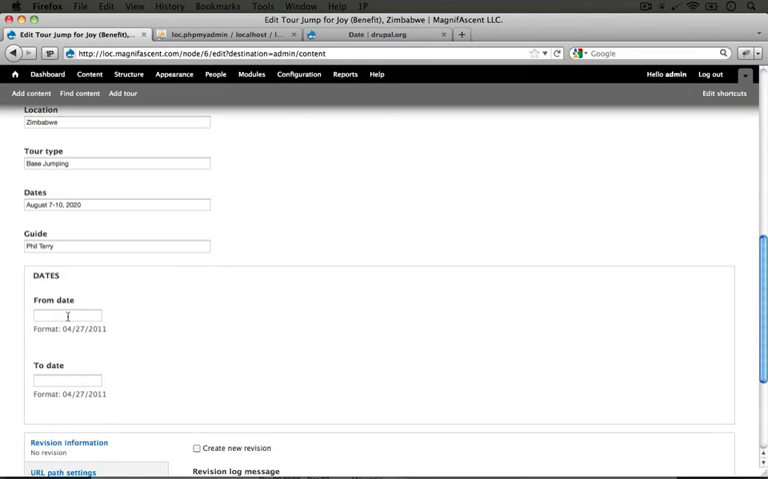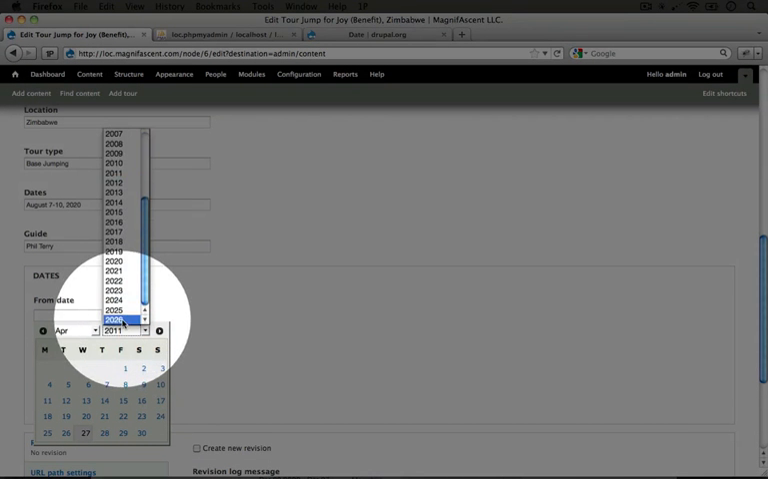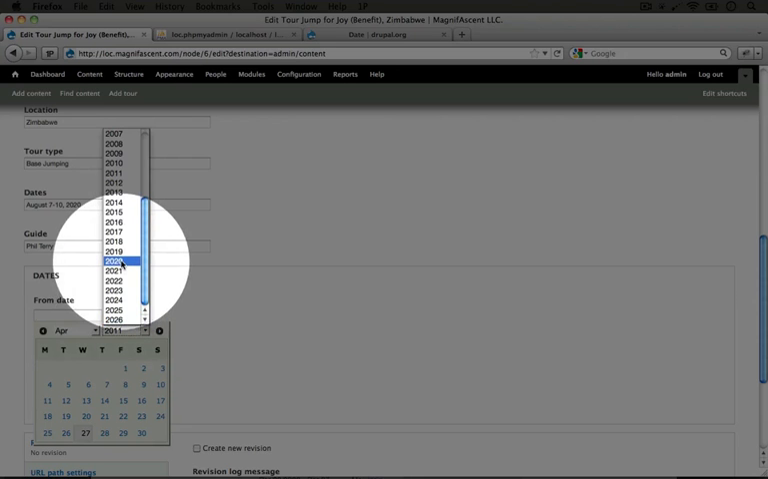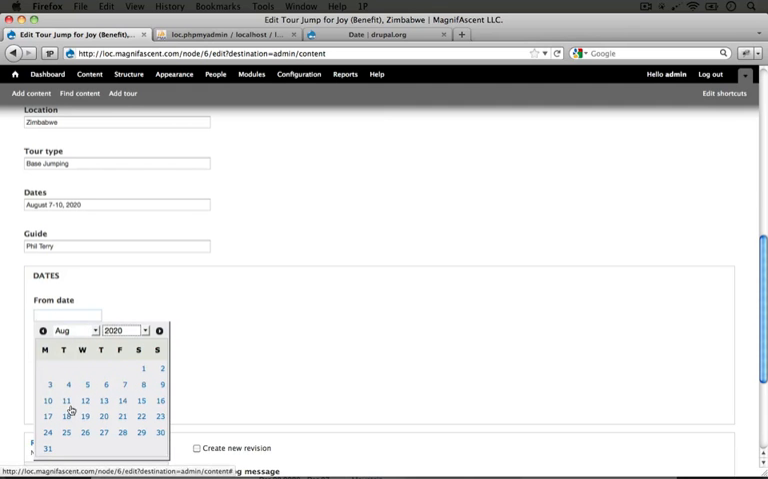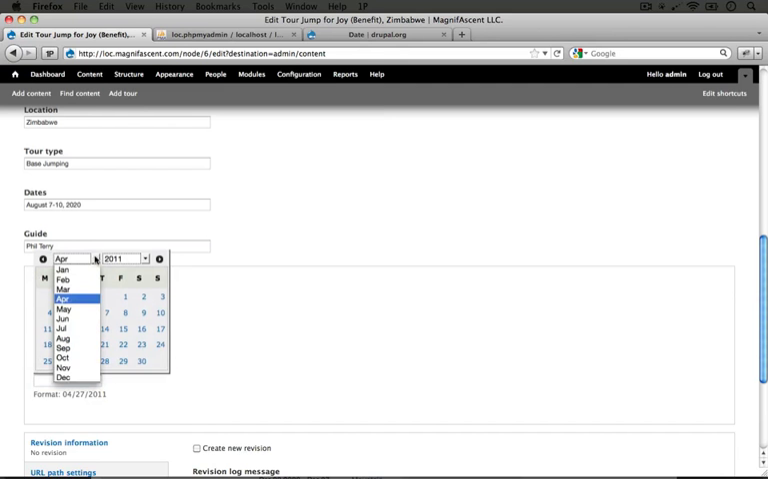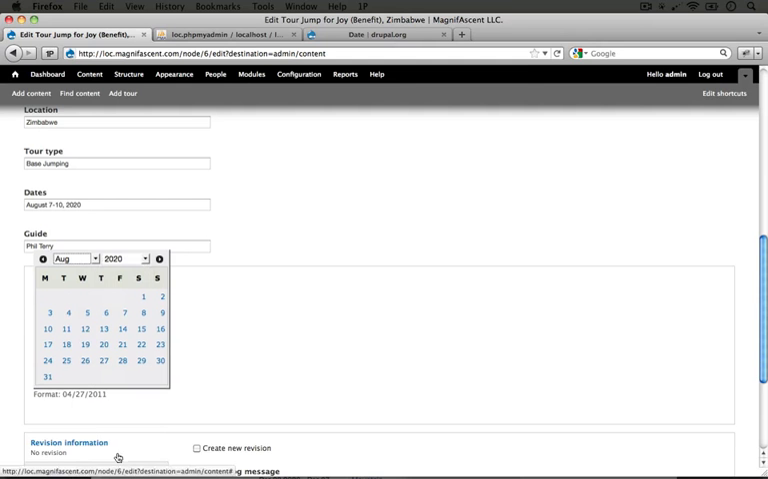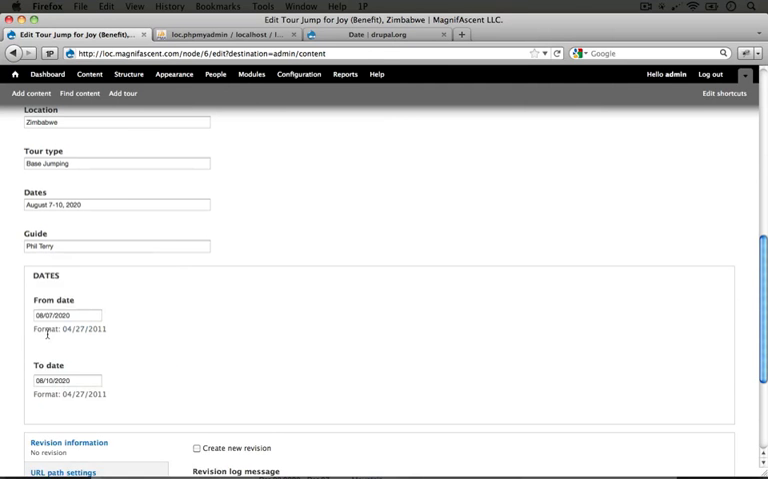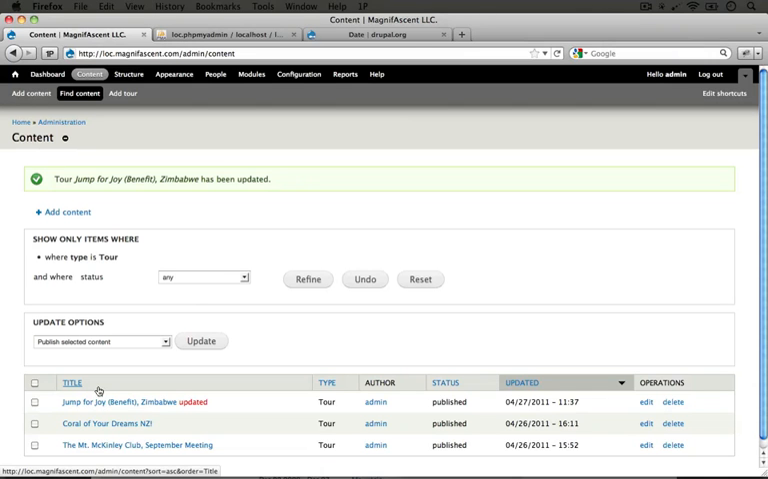Now if I scroll down and we begin adding the dates and we look at the year, we see that it goes all the way down to 2026. We want to select 2020. Okay, and this is in August. And it's August 7th is when it starts. Let's go ahead and select a to date. I'm going to select August 2020. And it goes to the 10th. So we've checked that. Now we have our from date and our to date. Let's go ahead and click Save. Okay, that jumps us back to the filtered content page here.